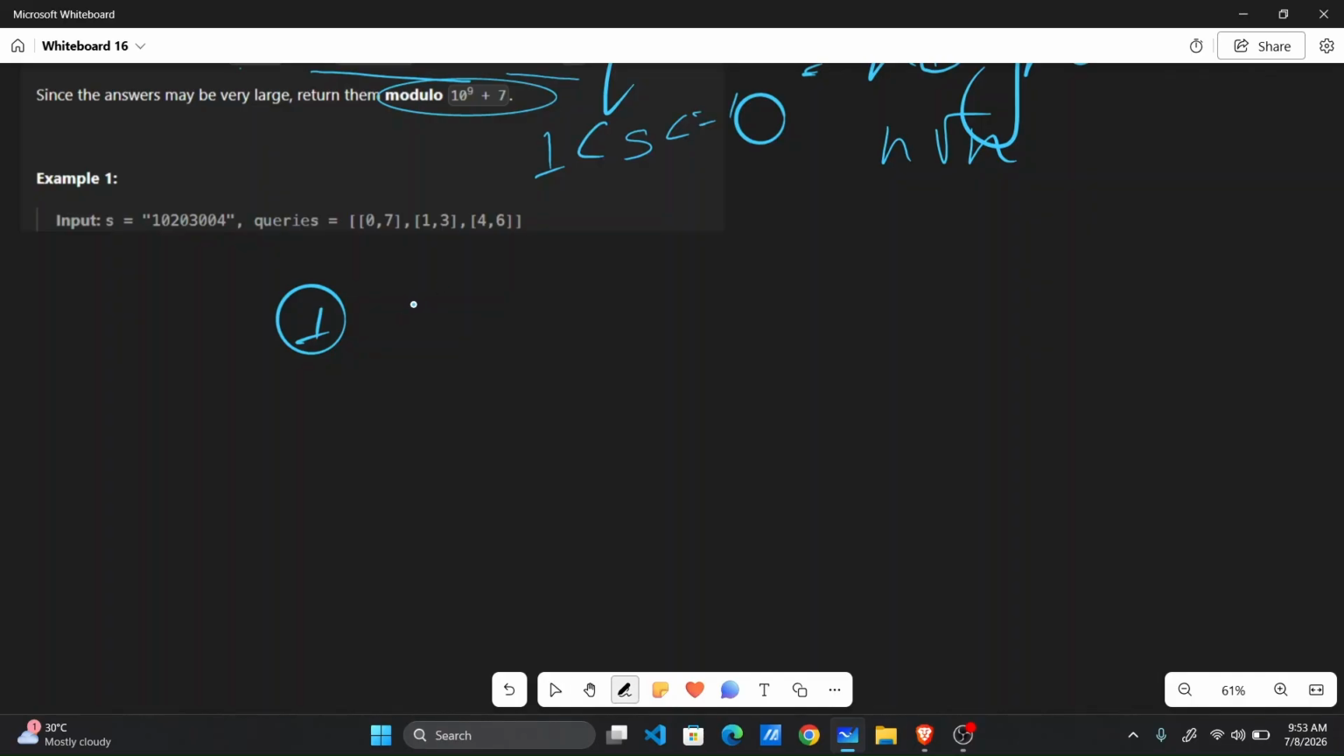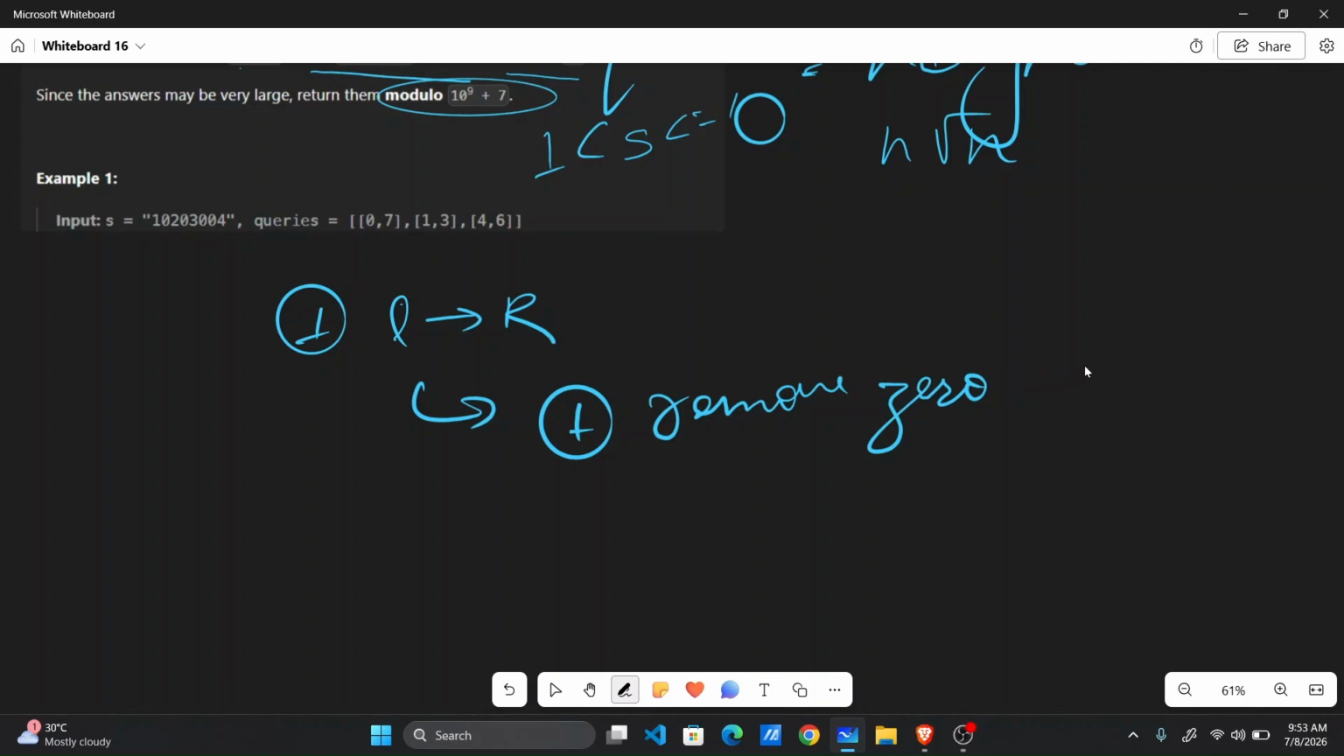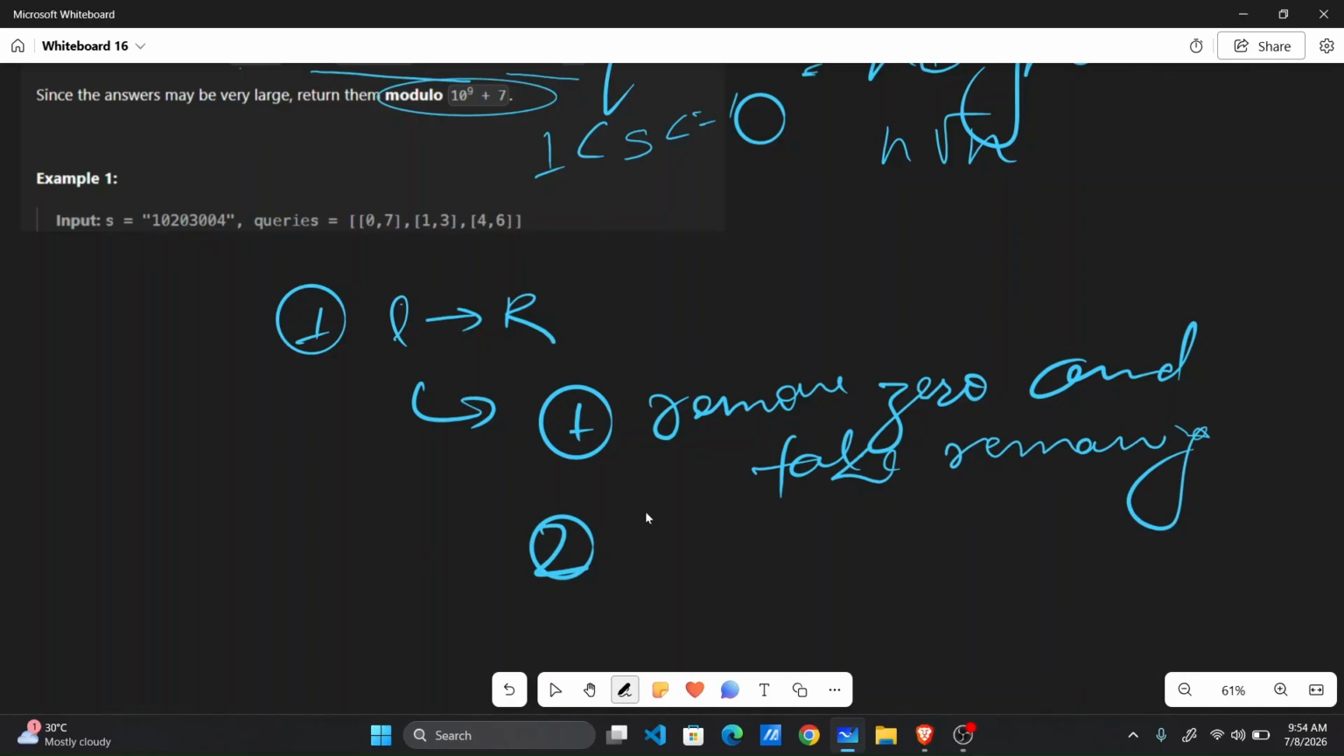Firstly, it is given that from L to R, we have to do two things. Firstly, we have to remove all the zeros and take the remaining number that will form. And the second is that we have to take the sum of the digits. So we have to do two operations.